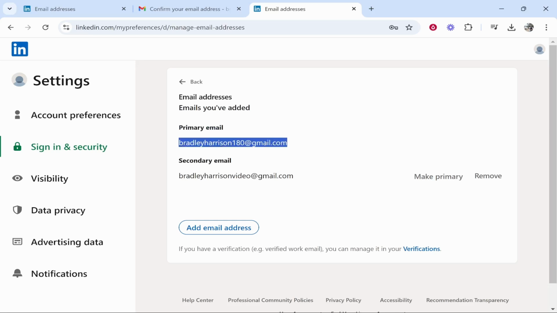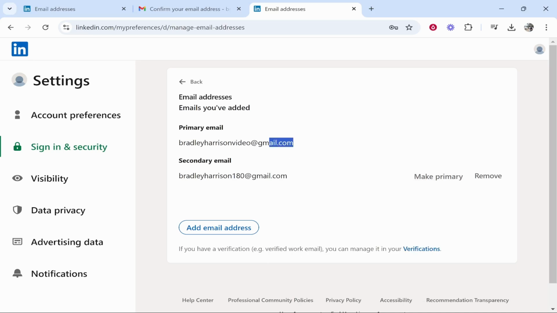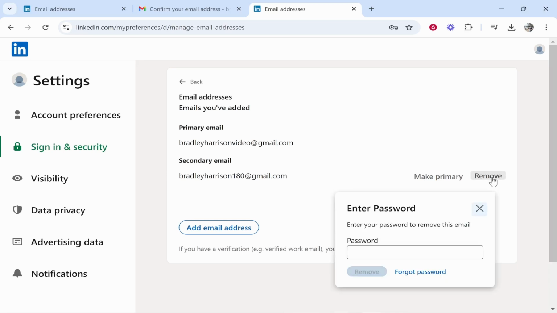So after you've confirmed that and you've relogged into your account, you'll see in the primary email, you've got your email and a secondary email as well. You can go ahead and make your secondary email the primary one and enter in your password again. So now this email is the primary one. We can go ahead and remove any other emails that may be associated with the account.